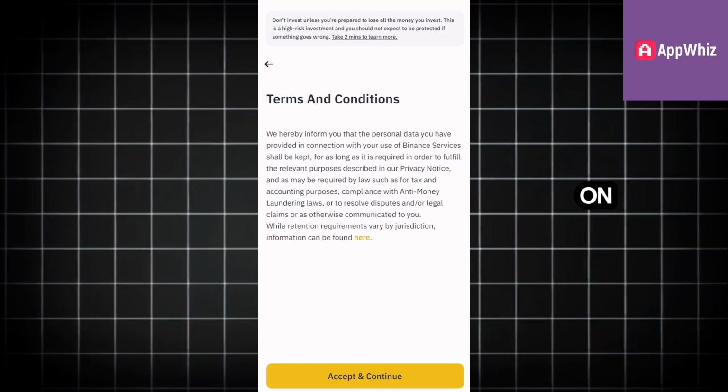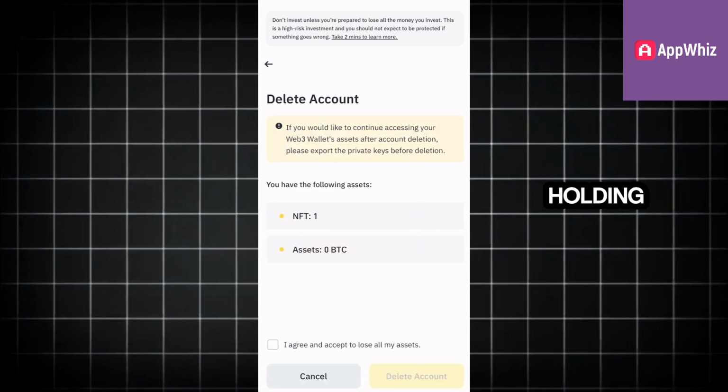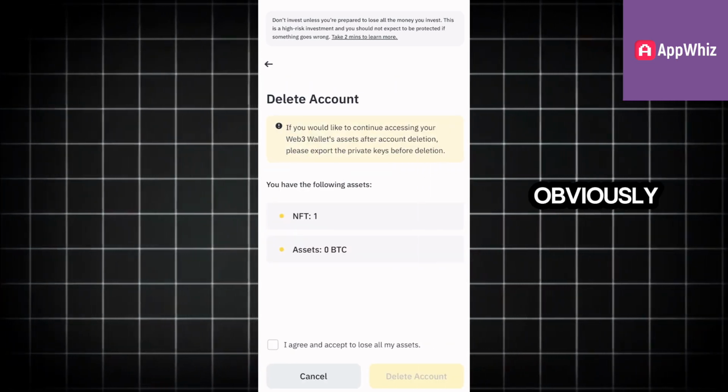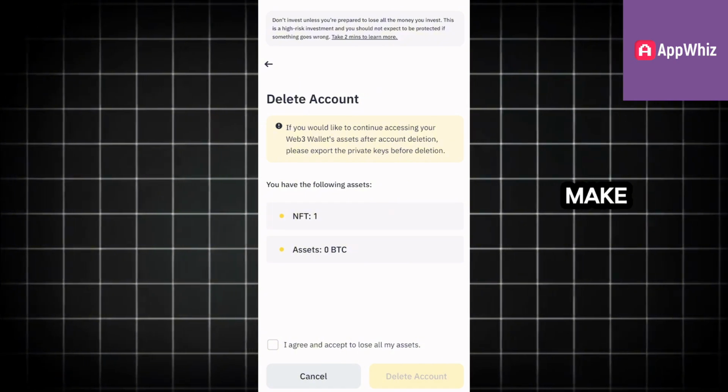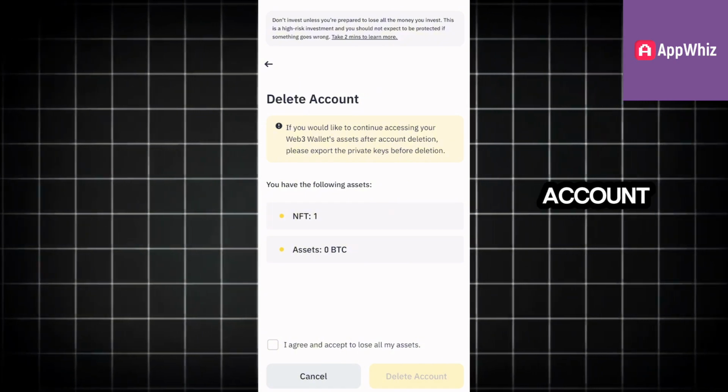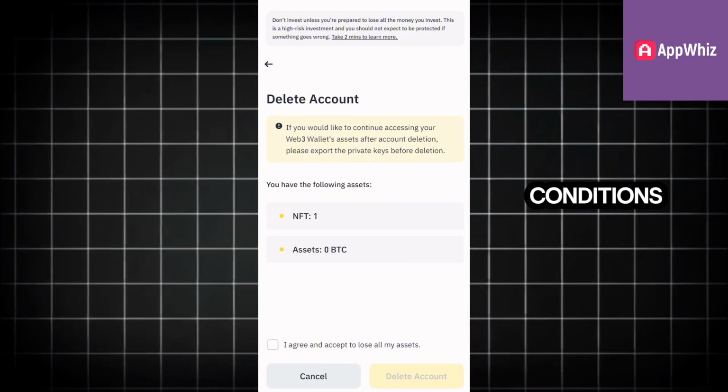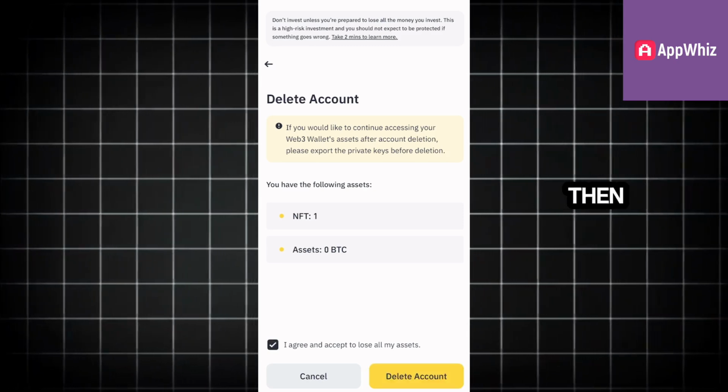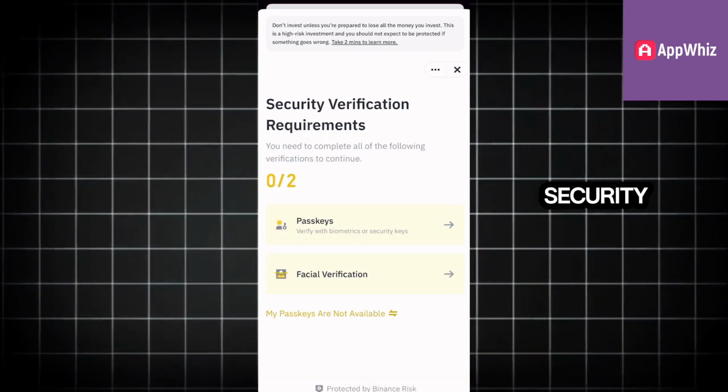Accept the terms and conditions on this screen, it will tell you what you currently have holding on your account. So obviously all of this data and assets will be lost, so make sure you have withdrawn the balance on your account before deleting. Accept the terms and conditions, and press delete account, and then you'll need to complete both of these security checks to delete it.